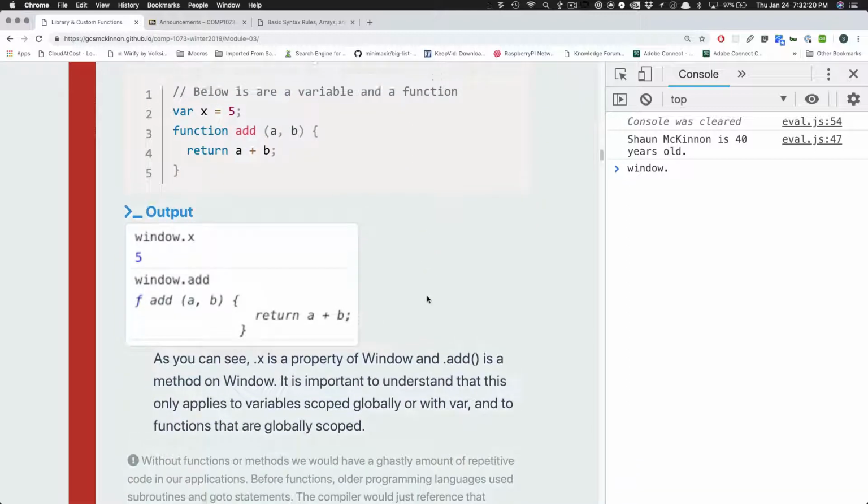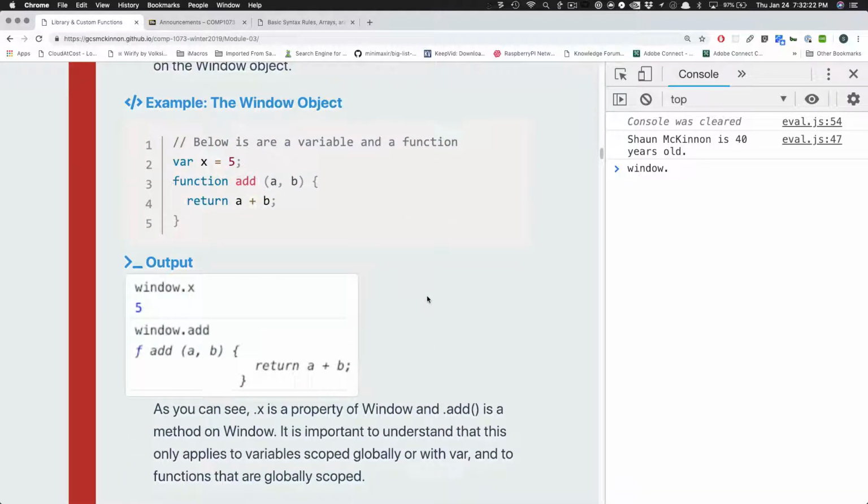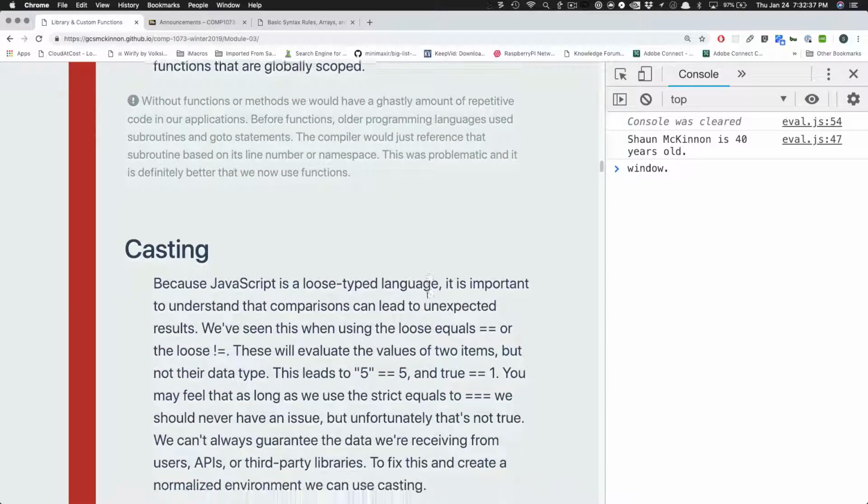All right. I even wrote a little bit here so you can actually see it. If you were to copy and paste this in, then you can hit window.x and you'll see the variable that you defined, and window.add will show you the function that you defined. Cool.